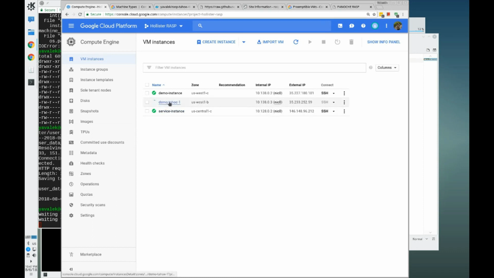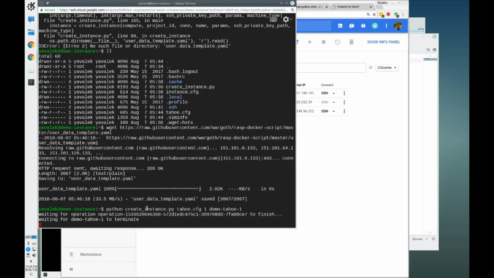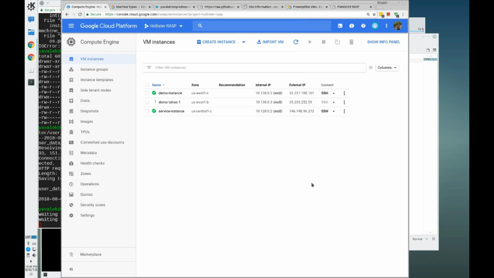I haven't said this yet, but these instances are preemptible instances. These are a special type of Google Cloud instances which are cheaper, but there is no guarantee that they will continue executing. It may stop at any point whenever Google decides it needs more resources for other non-preemptible instances. So this instance may die at any point, and this create instance script will monitor it, and if it has been preempted, it will restart it.